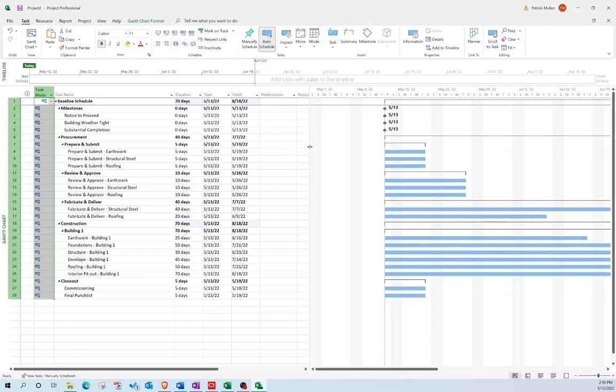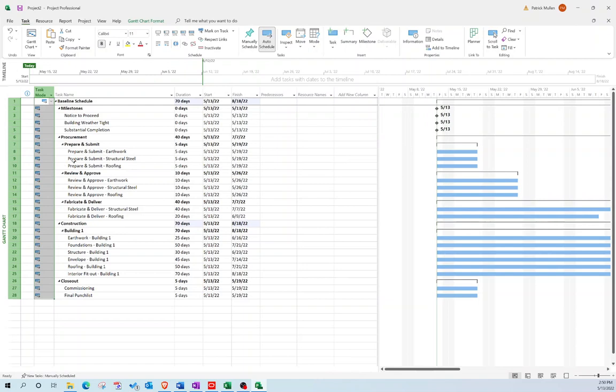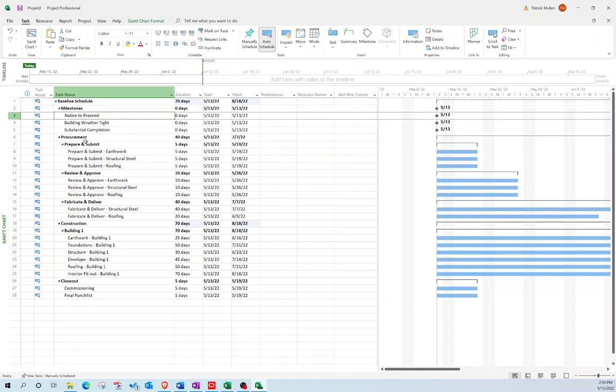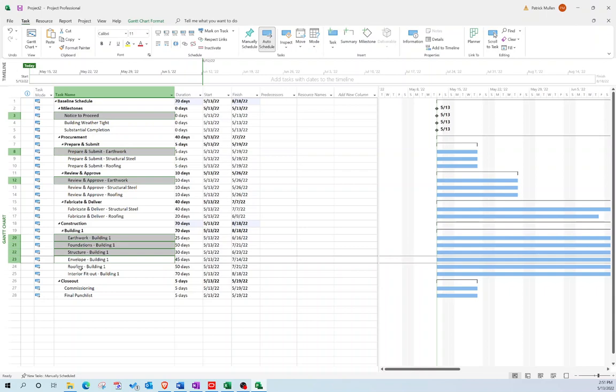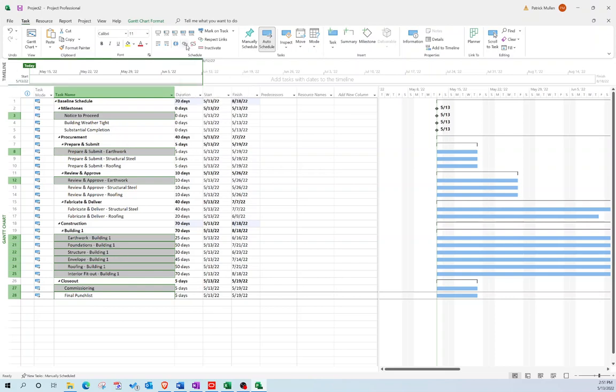So relationships is also a really easy thing in Microsoft Project. Say for instance, I want to start at notice to proceed. If I hold the control button on my keyboard, I can click the sequence of activities how I want them linked together. So I'm going to go notice to proceed, and I'm going to hold my control key, and go prepare and submit earthwork, review and approve earthwork, and then I want that to drive straight to my earthwork activity. And then I want to go earthwork, foundation, structure, envelope, roofing, interior build out, commissioning, and final punch list. All right, so I went in that order. And now I just say link the selected activities.